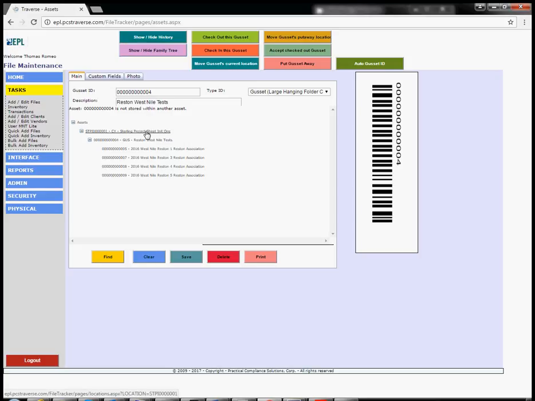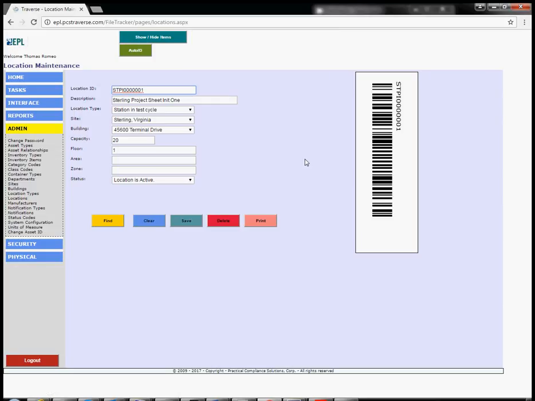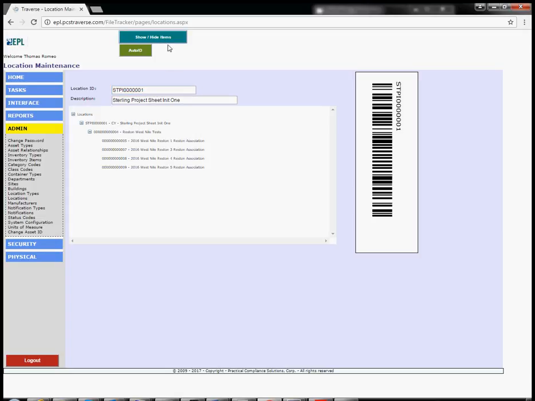So let's first look at the location. By looking at the location, we'll see it's one of many physical locations within the building, and it could have various attributes. And of course, you can change these attributes to meet your needs. And then the items at that location are listed right here, just like we saw on the asset.